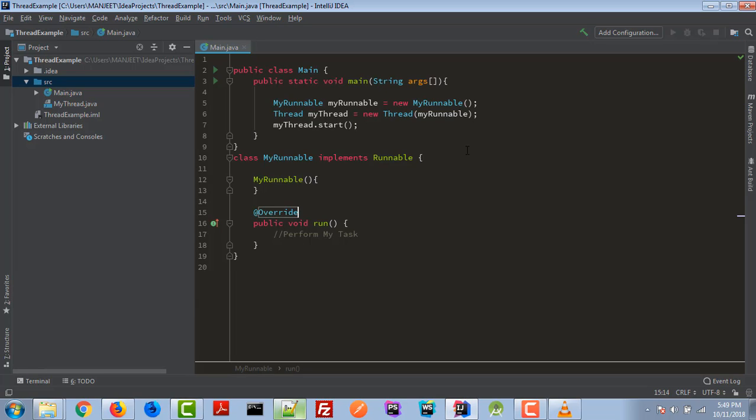Personally, sometimes implementing Runnable is better because in Java we can only extend one class, so if we extend the Thread class we cannot extend any other class, while by implementing the Runnable interface, we still have that option open to us.